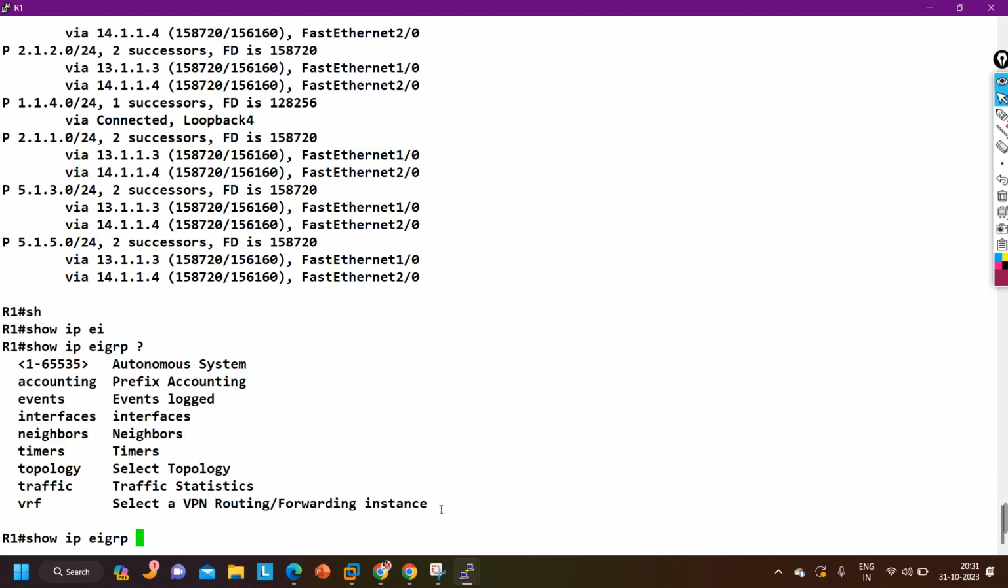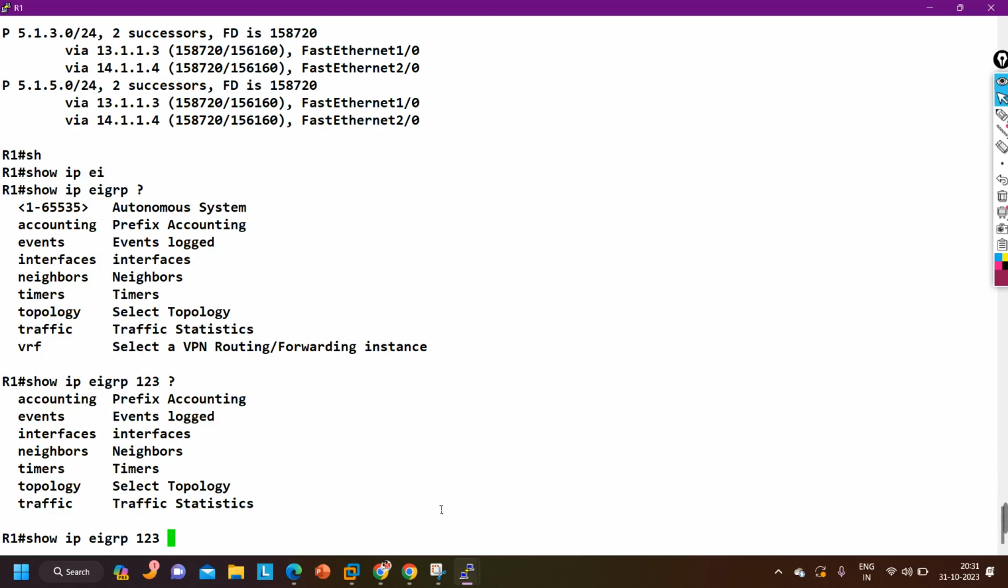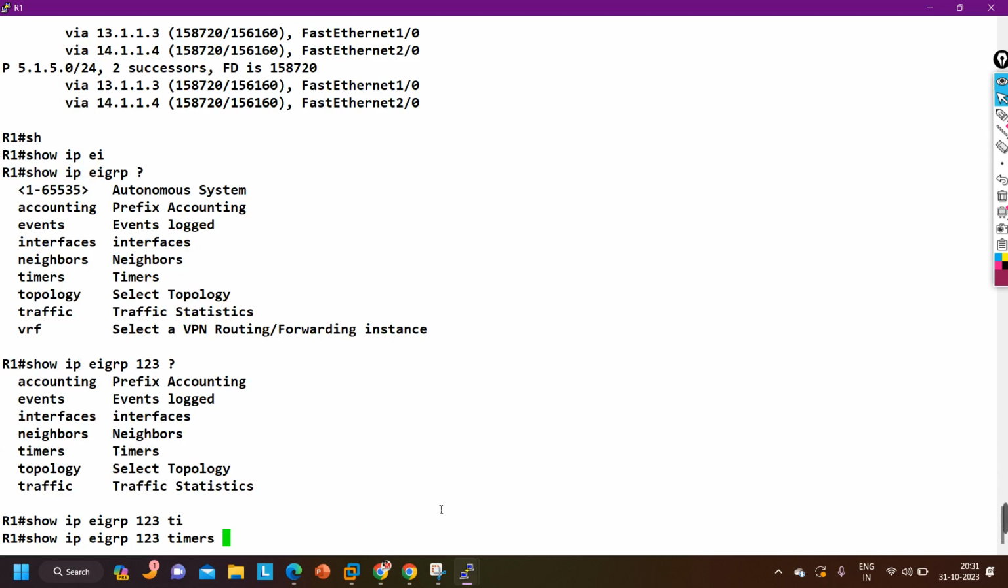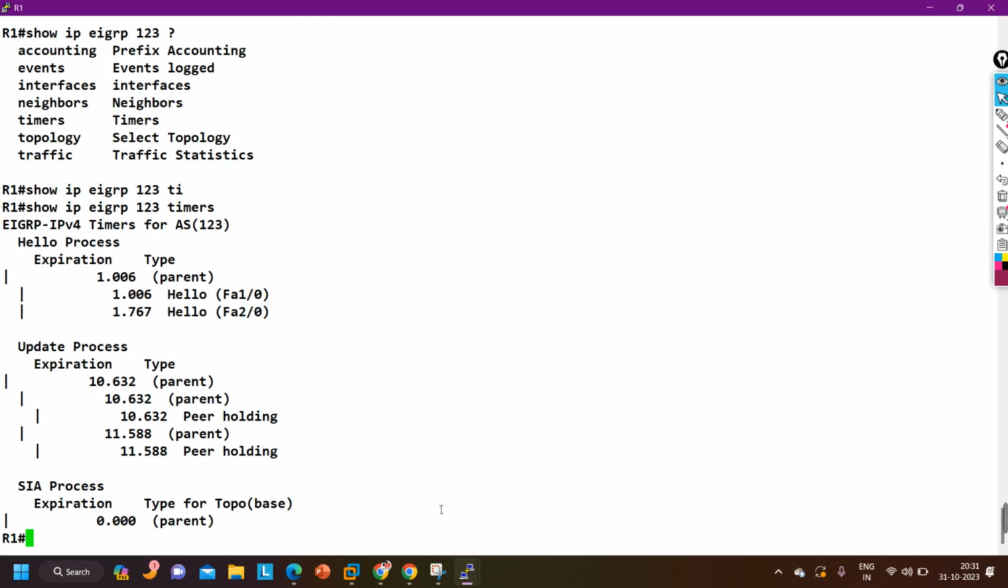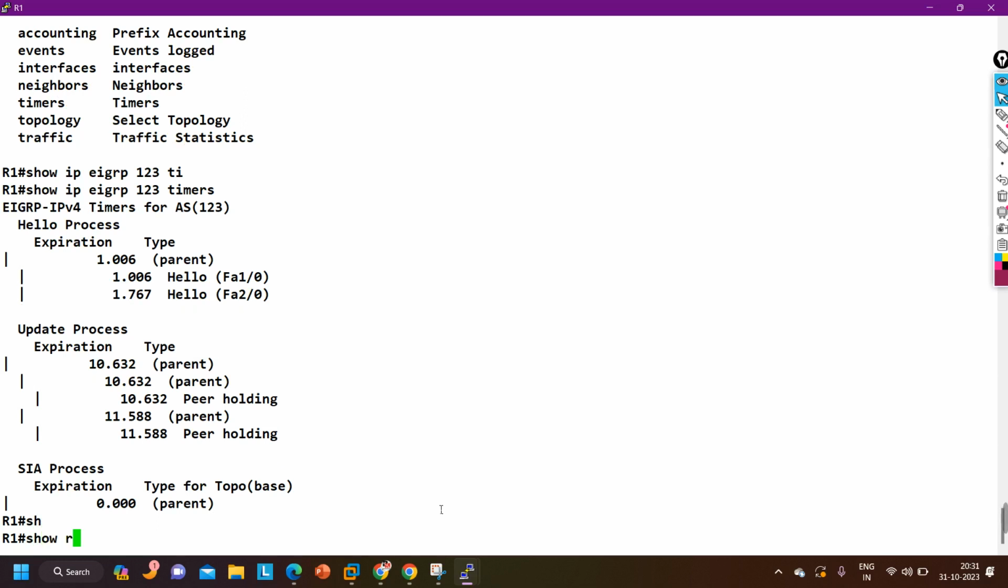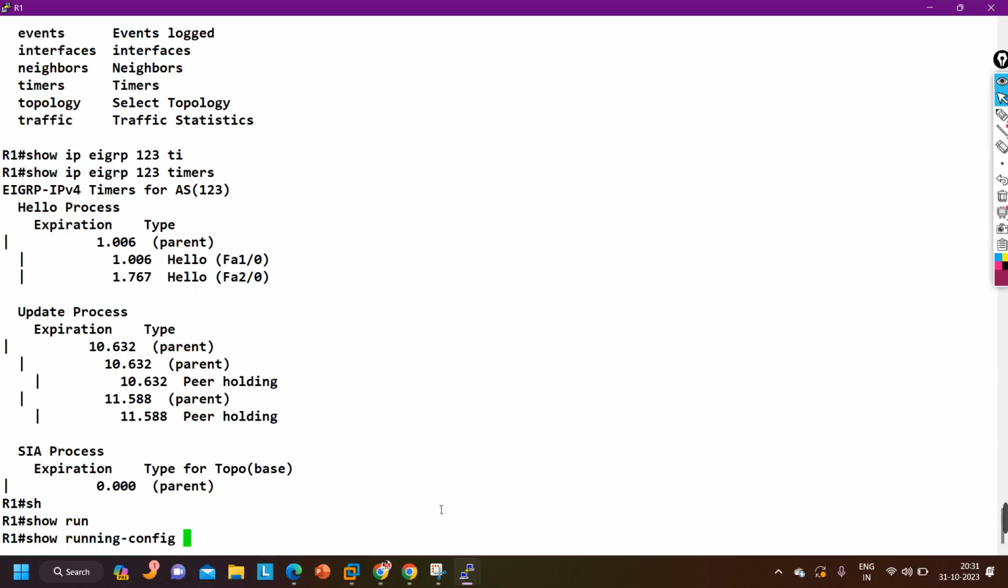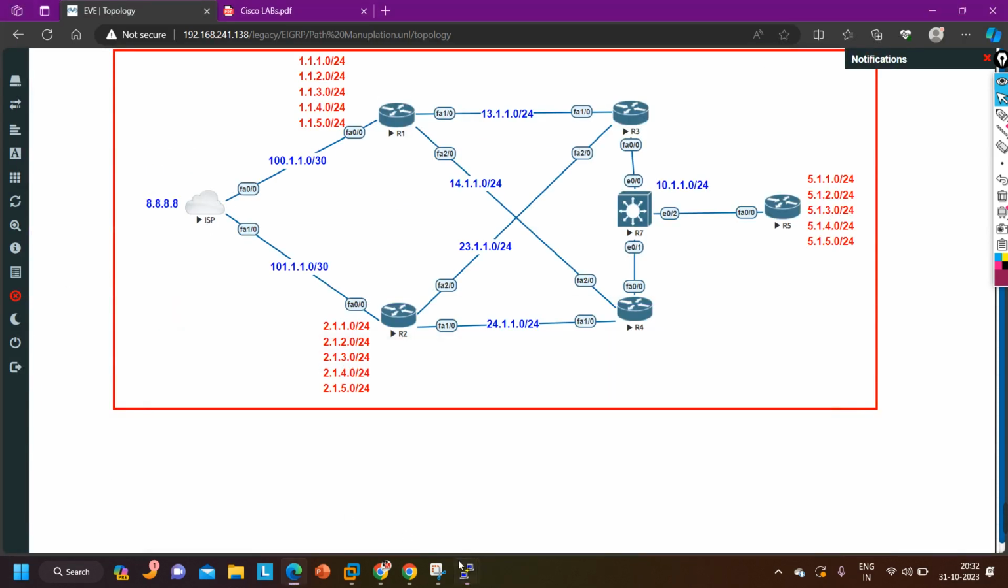Show IP EIGRP AS number 123 interface topology. There is something, timer. Probably we need to check in the interface, right? So show run. Definitely in the running configuration we can see the configured timer, but let's say I have not configured it on router number 2. Okay, I want to see the timer on router number 2.